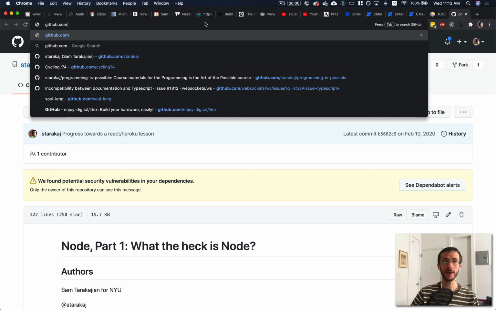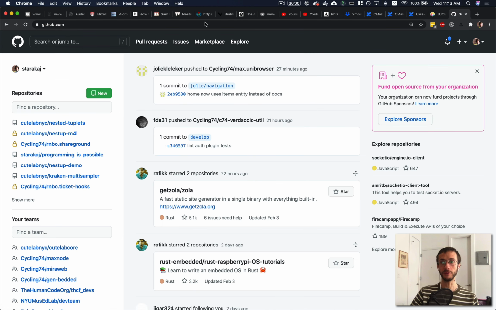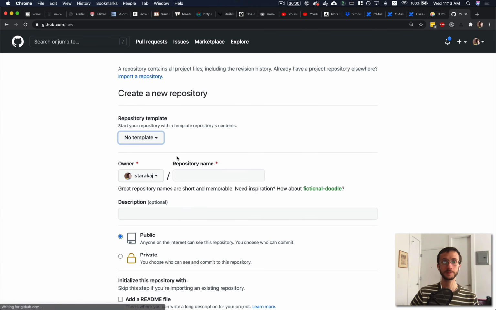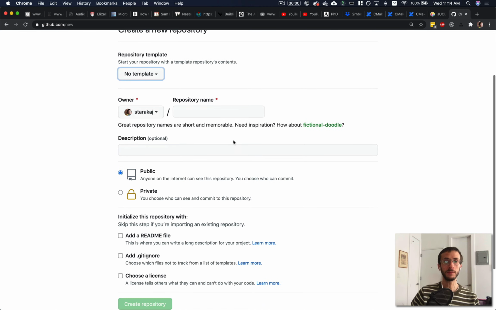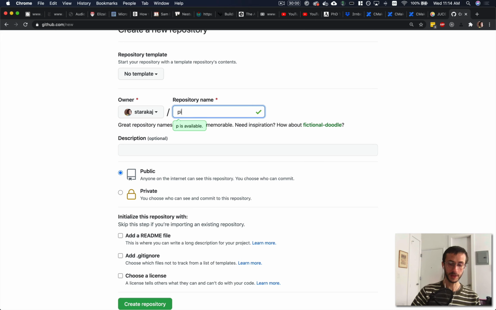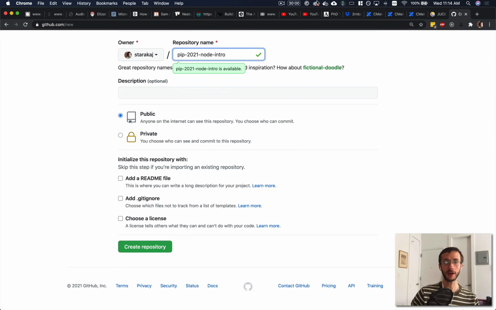You should definitely get started by making an account on GitHub if you haven't already. So once you've made an account on GitHub, you can make a new repository, and each repository is kind of a root that contains all the files specific to a particular project. So I'm going to call this repository pip 2021 node intro. I'm not going to give it a description. I'm not going to add a README. I'm not going to do any of this just yet. I'm just going to create the repository.